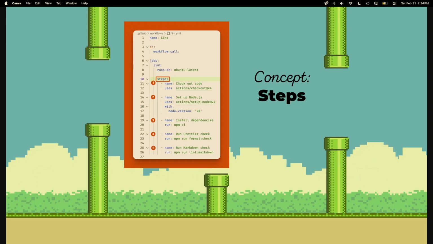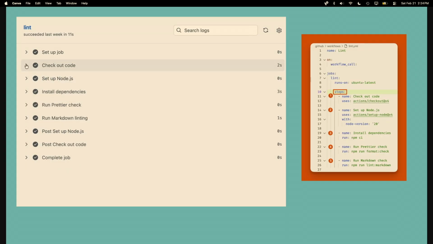The next concept is steps. What are all the commands that need to be run in what order, and what is everything we need for each of those steps? That is what the concept of steps is. And so in this example, we're checking out the code, we're setting up Node.js, we're installing dependencies, we're running Prettier, we're running this markdown check. So that's the steps of a job.